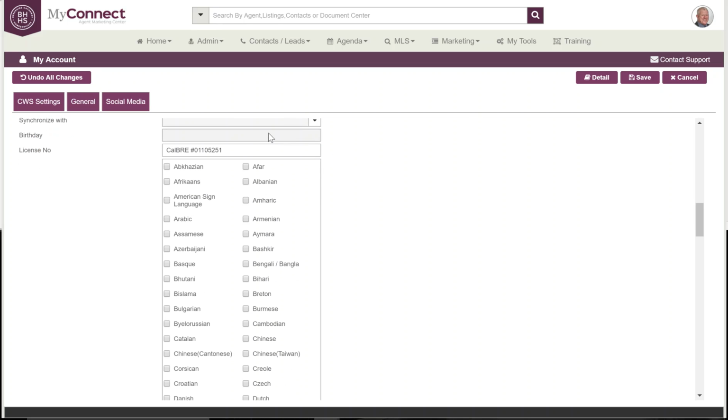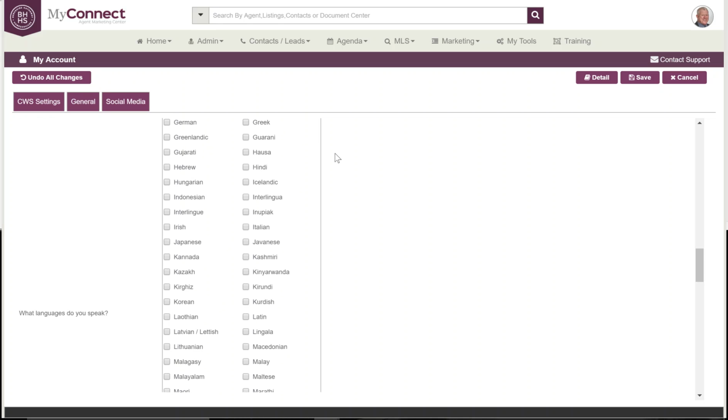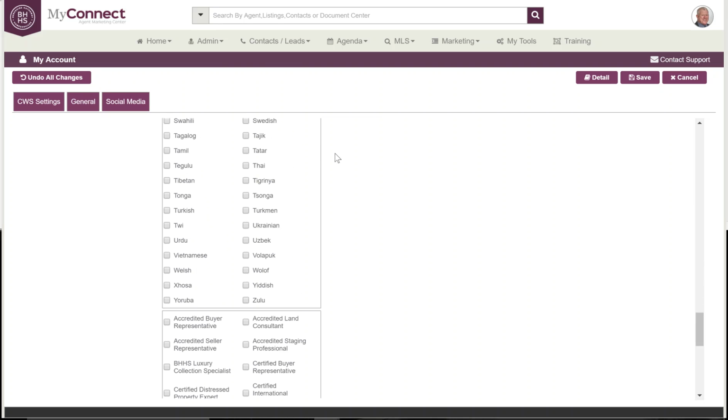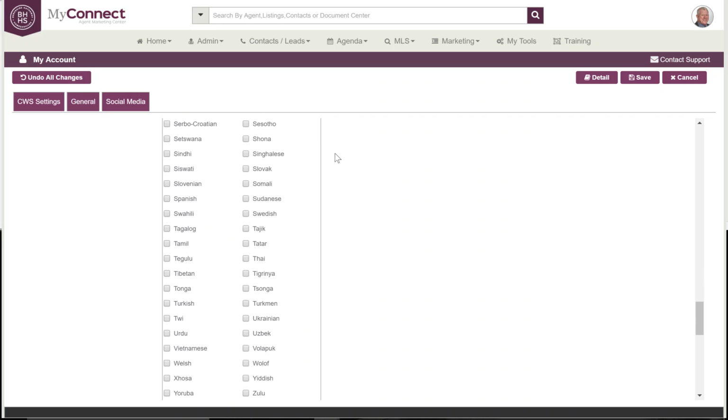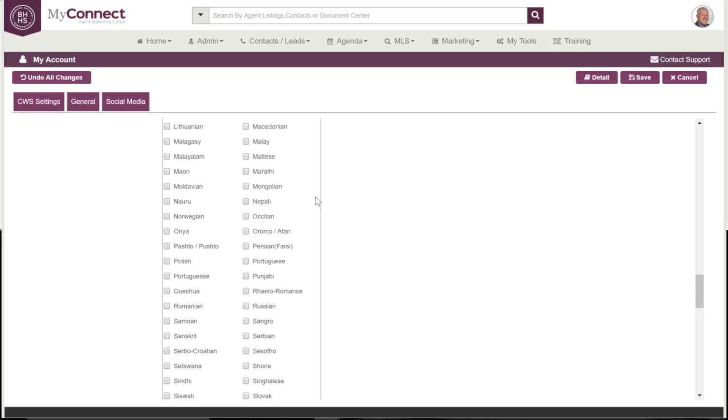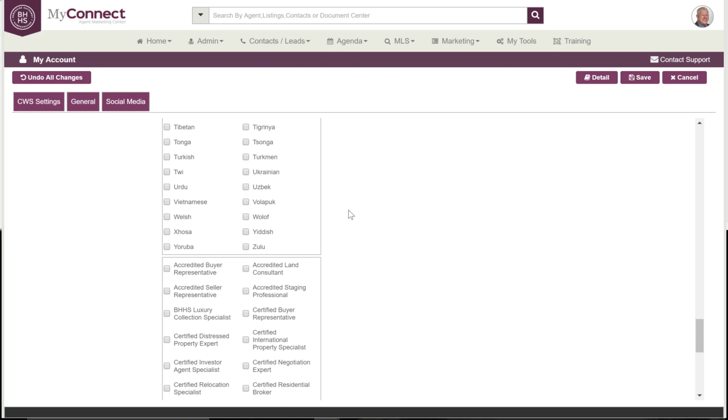You've got a birthday field there, license number field there. The license number is input when the admin adds you to the system. From here, we've got all of these languages to choose from. Whatever language is chosen from here will show up on your agent bio, next to your agent bio and kind of your profile section. It is also going to show up in the search. So if someone's on the main corporate site and they want to search for an agent that speaks Mandarin, click on Mandarin on here and make sure that that's checked, and you save your profile, and then you'll be part of that search.